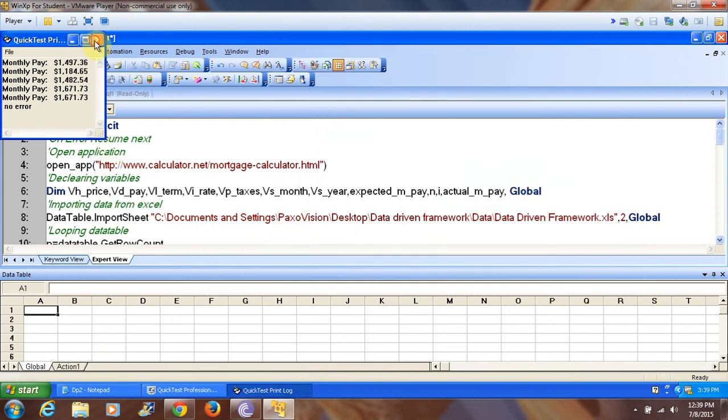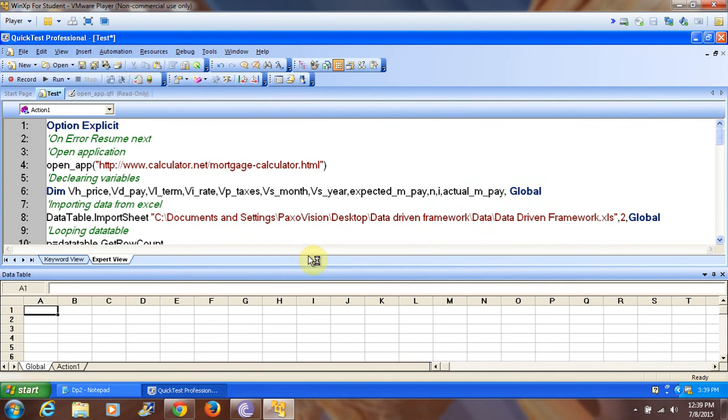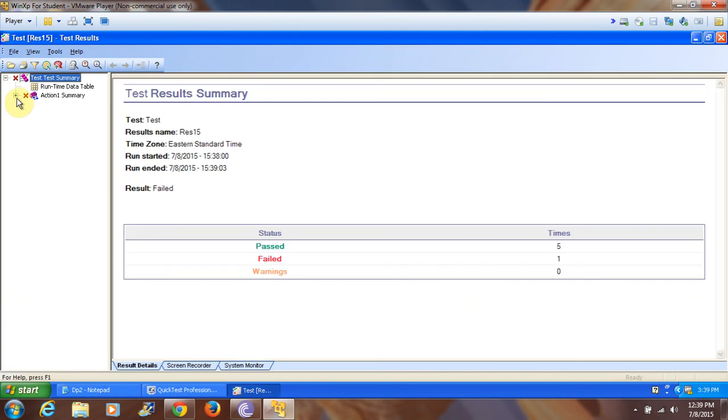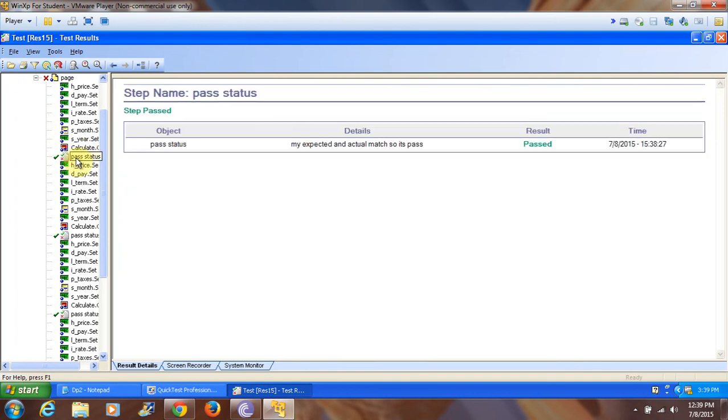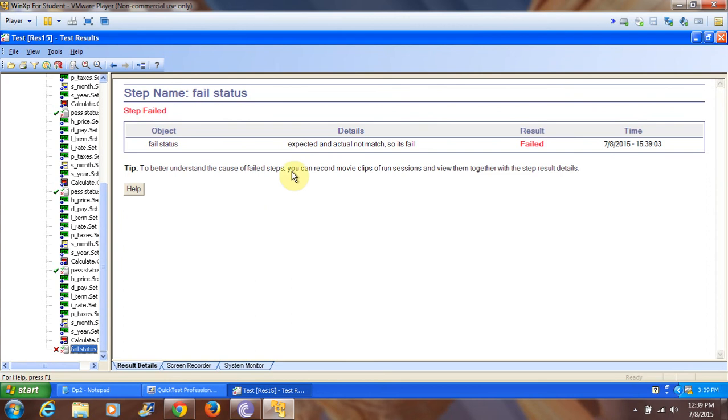I want to see the result at the end. System image is pass, and this is pass, this is pass, this is pass, this is pass, and this is fail. Expected and actual not matched, so it's fail. That's perfect. That's what I'm looking for, right?